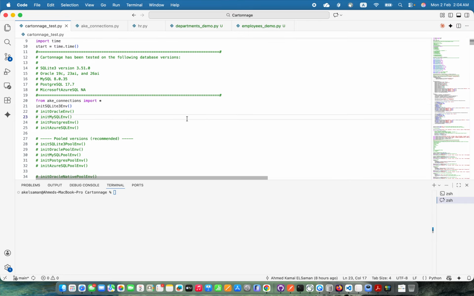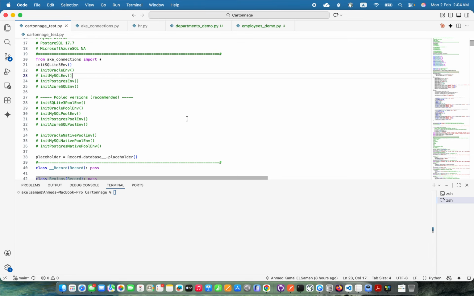You can use this file to build more test scenarios or learning scenarios on top of the currently written scenarios. To be able to test Cartonnage on different databases, I tested Cartonnage on 5 databases: Oracle, MySQL, Postgres, Azure, and SQLite. You will find here helper functions that helped me to initiate a connection to those different databases. The first 5 functions here helped me to initiate a single connection to any of those databases.